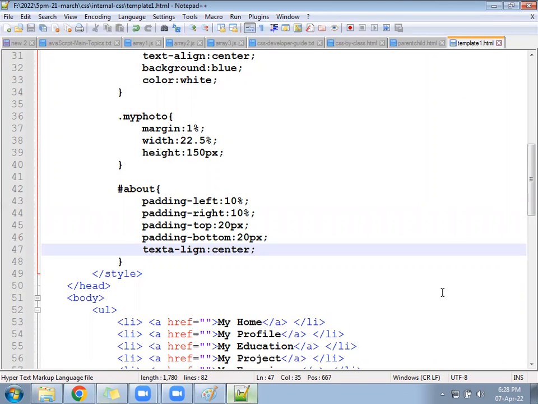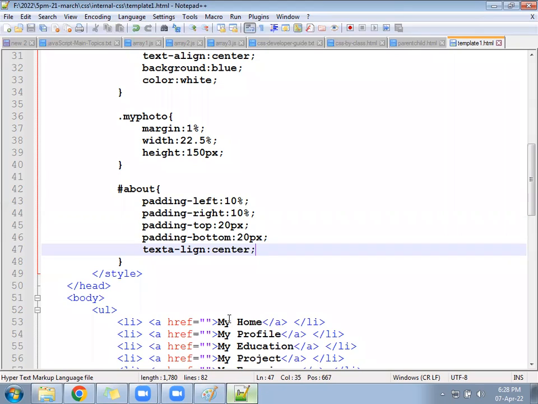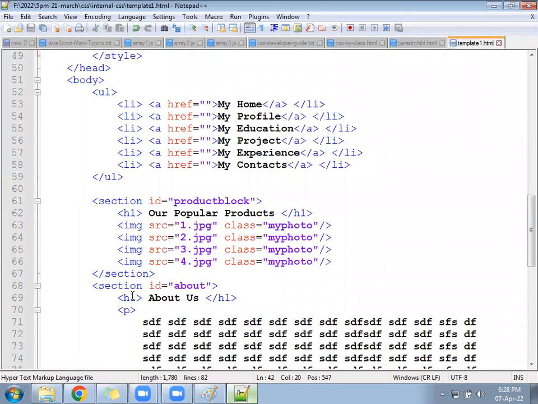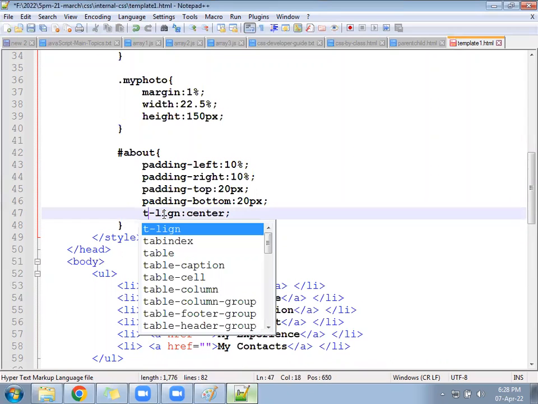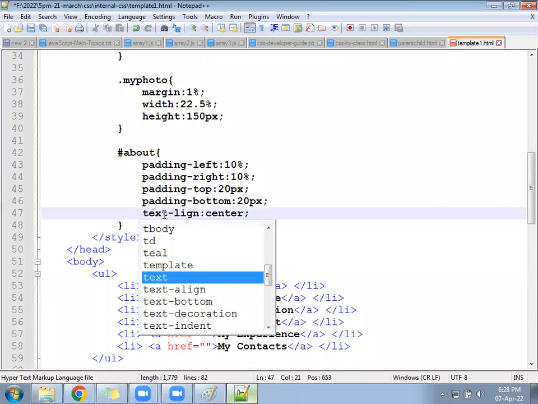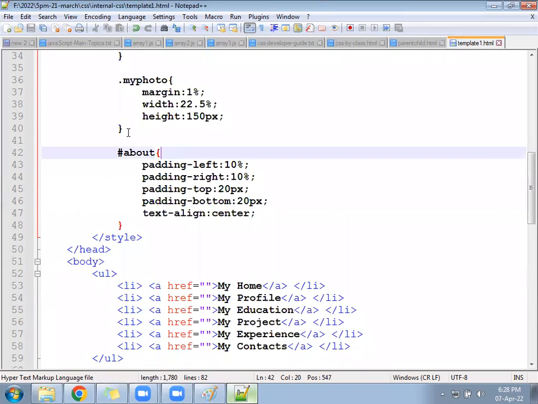See now, it looks like this. Here, I have written text align center for about. Text spelling is wrong. Text-align center. Text align spelling was wrong.